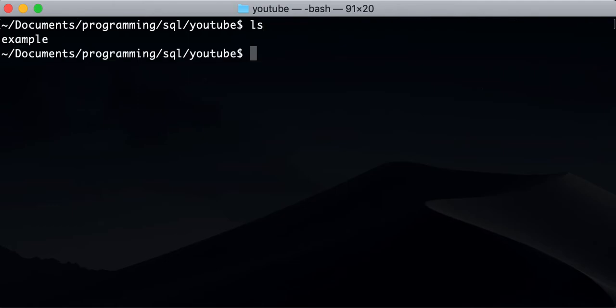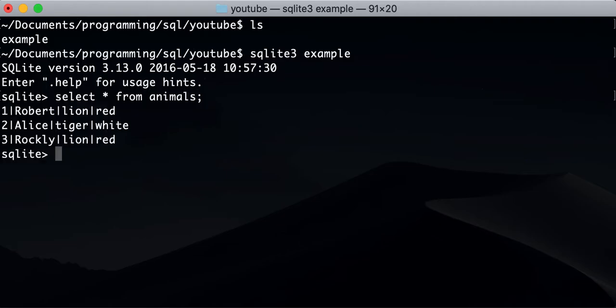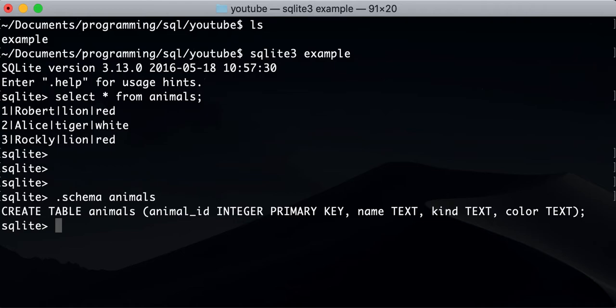Okay, so we have our example file. Let's start the SQL3 example. Okay, let's look at our data. Okay, let's print our schema as well. All right, cool. Let's go.